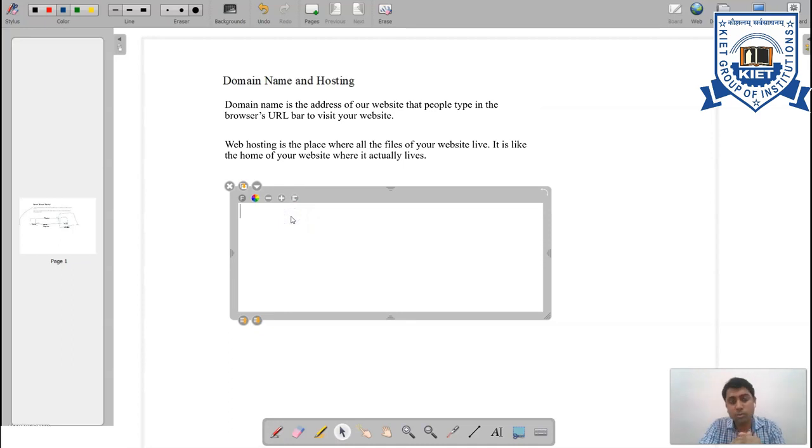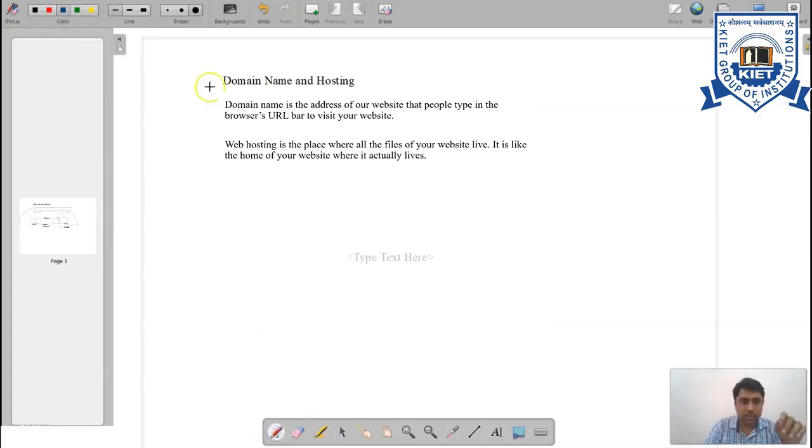Now let's talk about the domain name and the hosting. Once we have finished the coding part of your website, the next task is to host your website. There are two terms. The first term is domain name, and another one is web hosting.